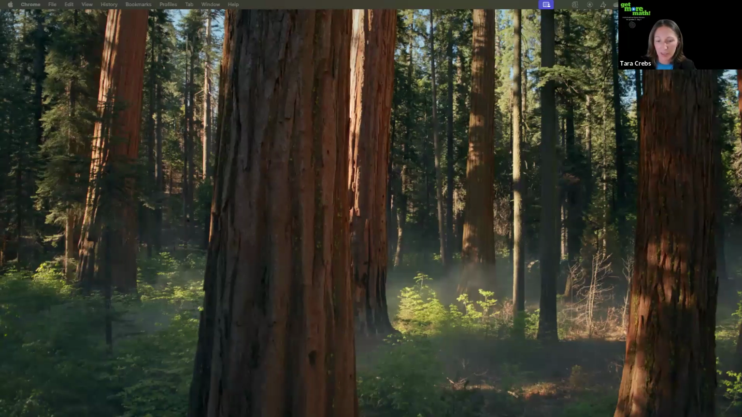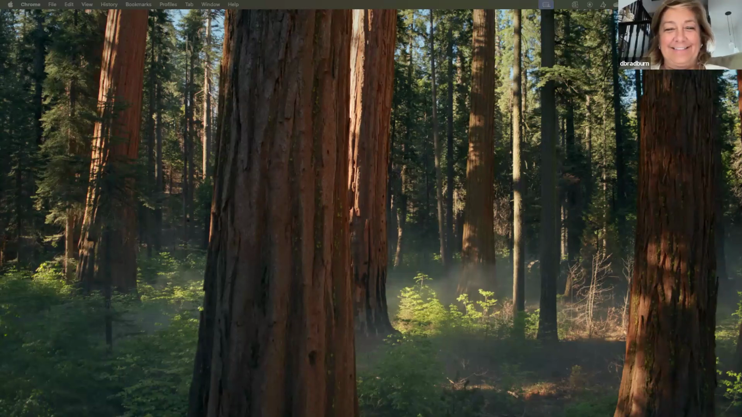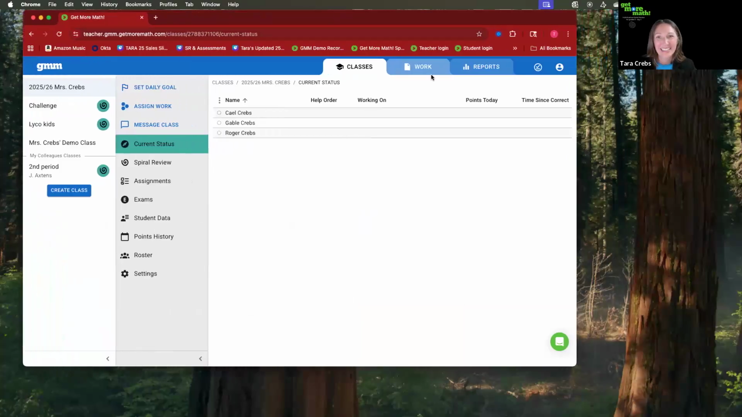Another opportunity for technology to go swimmingly well, right? Yeah. Well, at least let's just pretend you're visiting the redwoods for a little while.